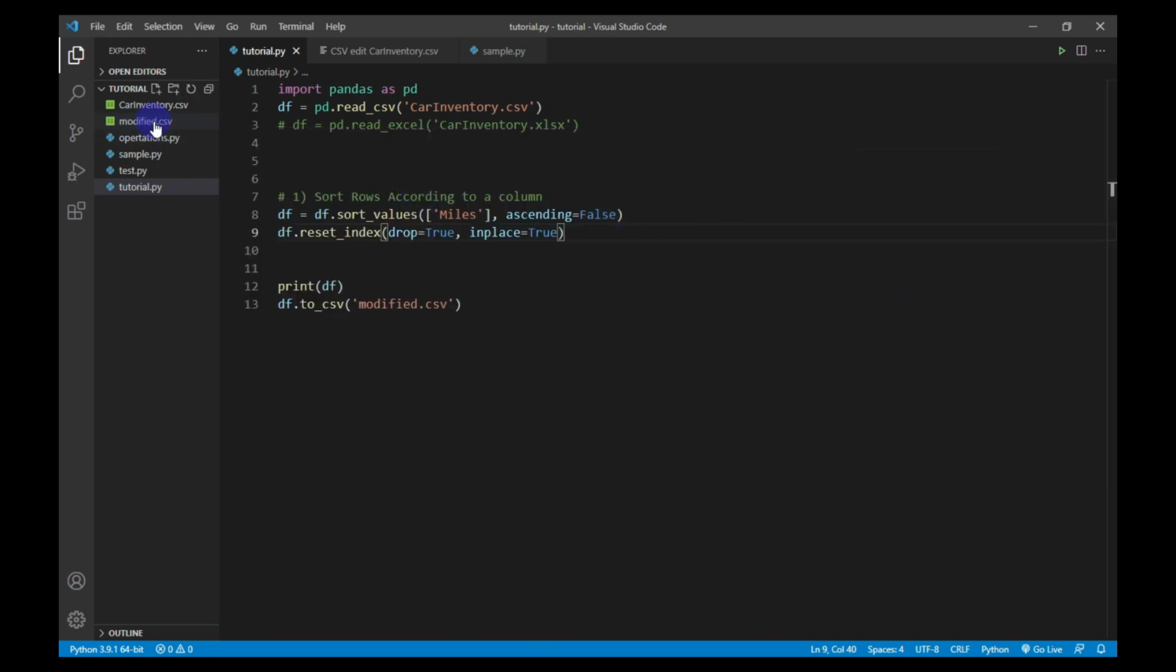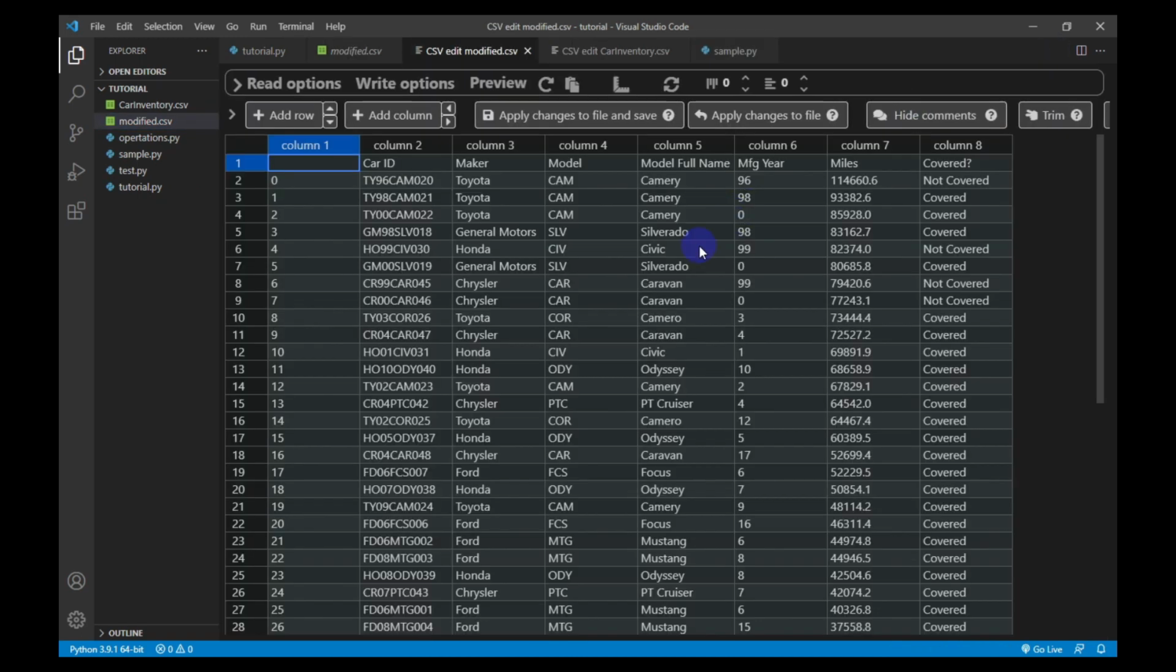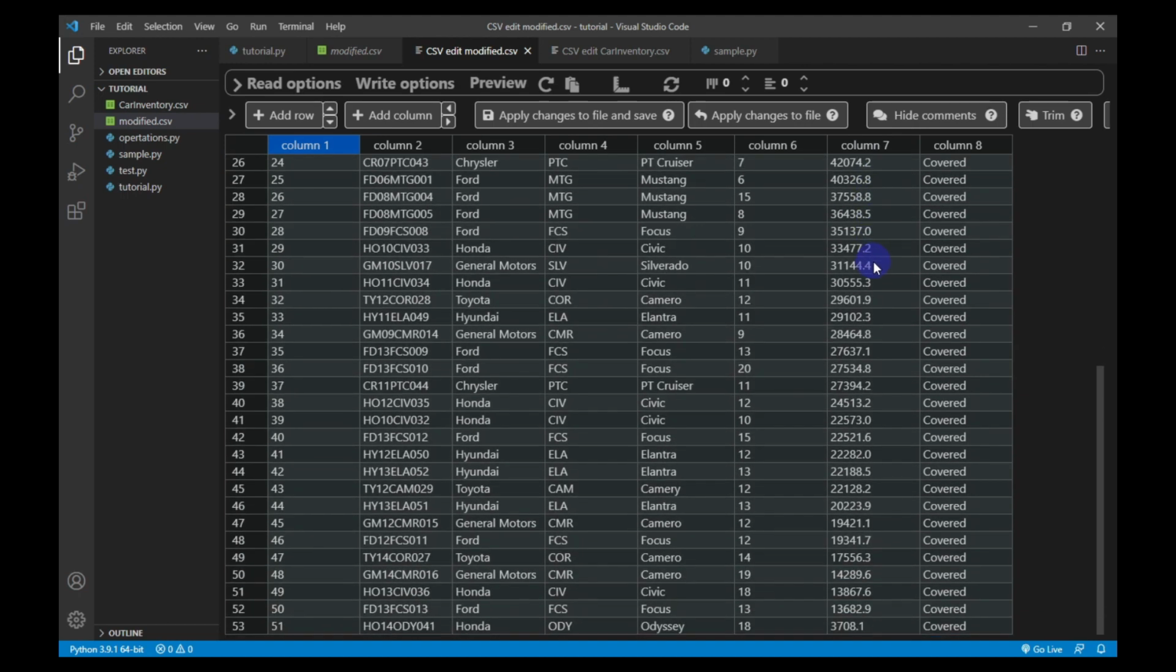Let's check the modified.csv file. Here you can see the index column and the miles column. All cars are sorted according to the miles covered by them from high to low.